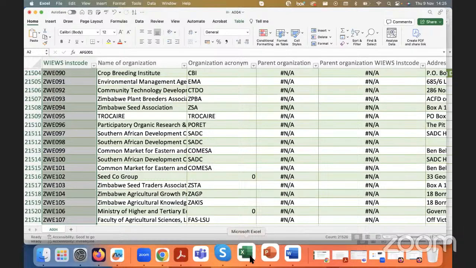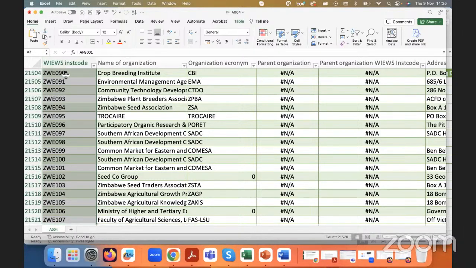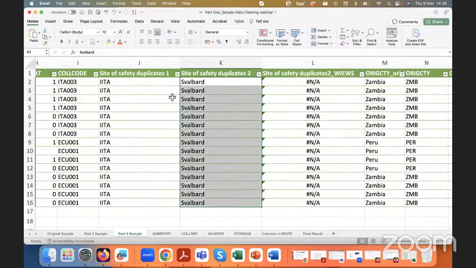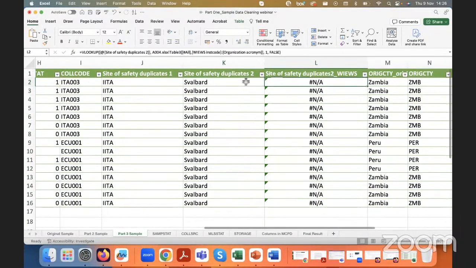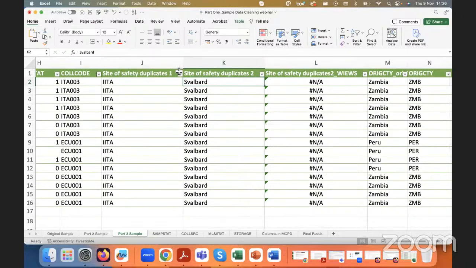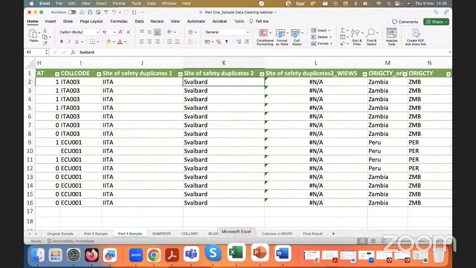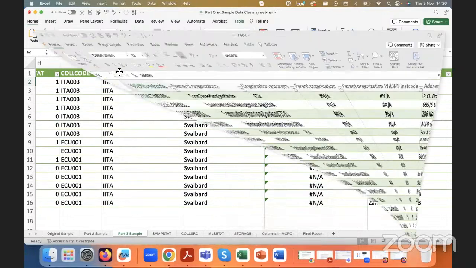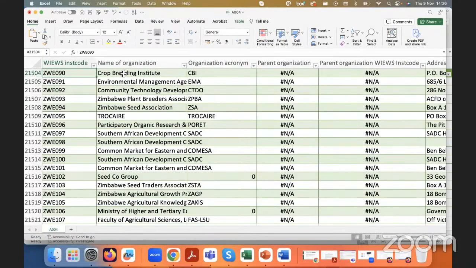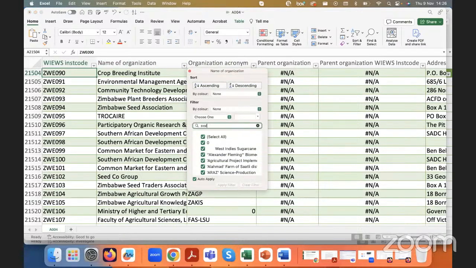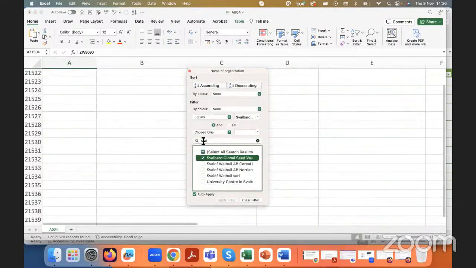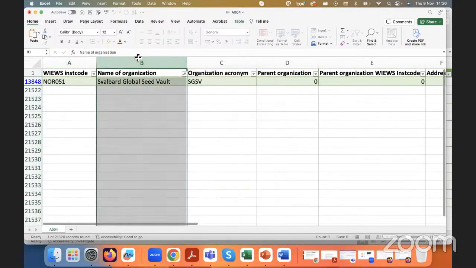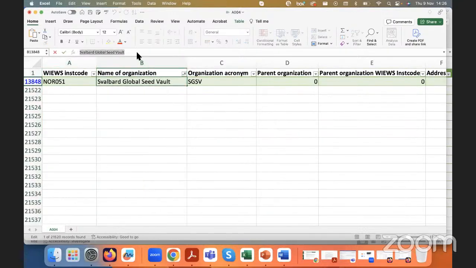So there's an alternative formula that we use in this case, when we have our lookup table structured this way, kind of inversed, which is called XLOOKUP. And just for demonstrating the specific function, I will write Svalbard as it is in the database, so that you see how the function works.